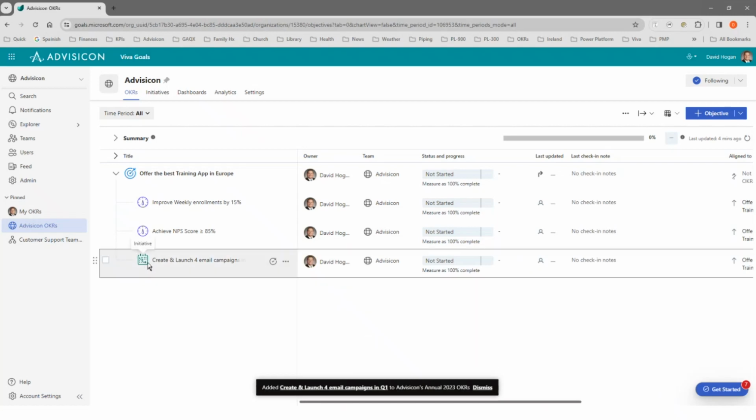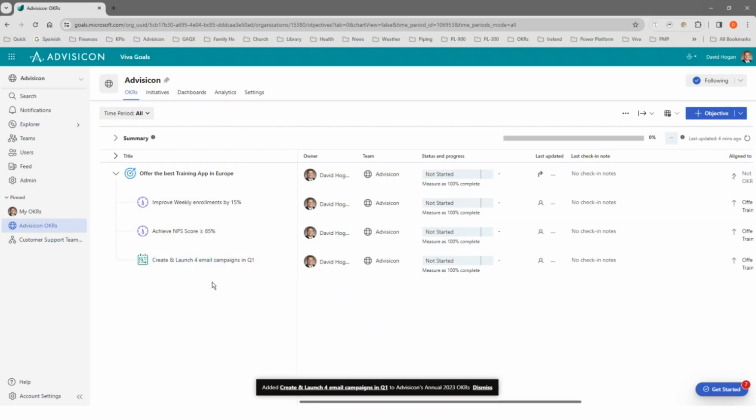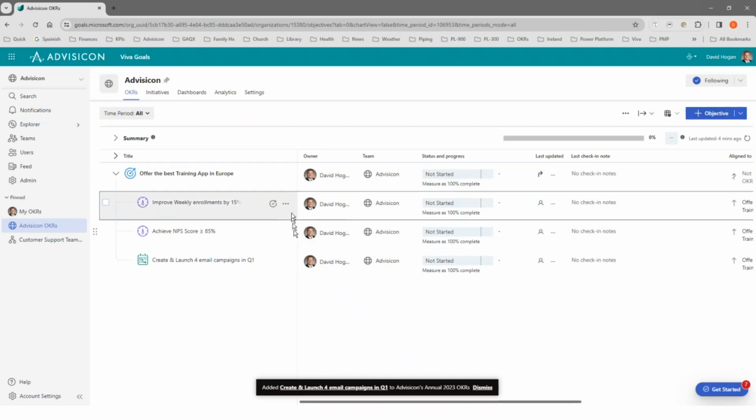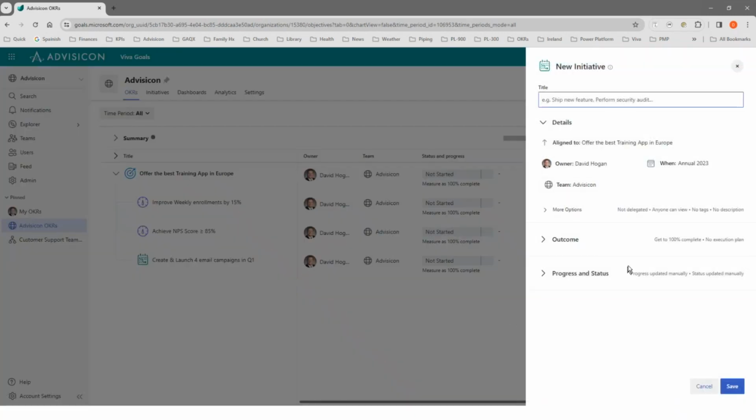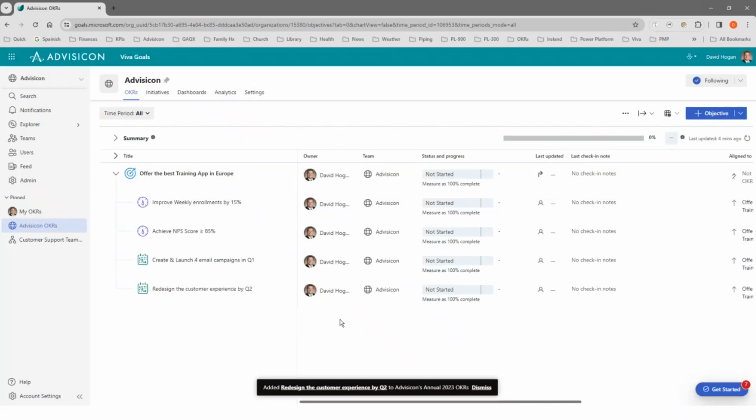You notice this icon, of course, looks different than the key results. And let's add one more child item, another initiative as an example. And we'll say that we're going to redesign the customer experience by Q2. And all those things being the same, I'll click on Save. So this is how you set up an OKR in Viva Goals.